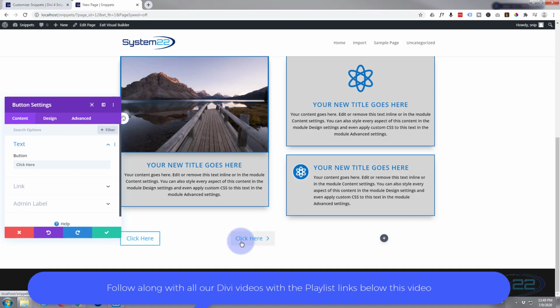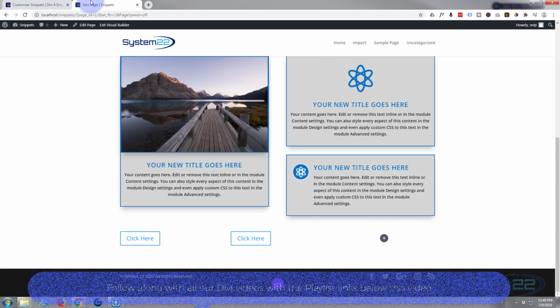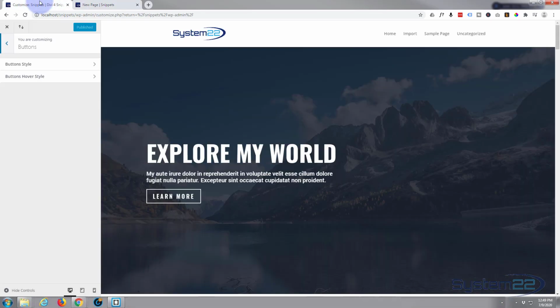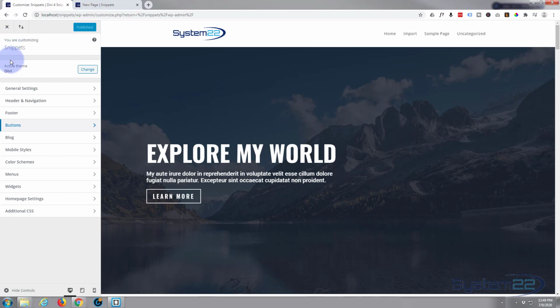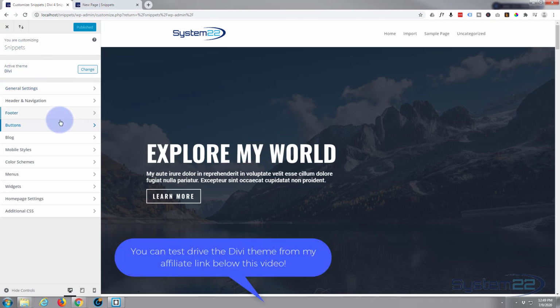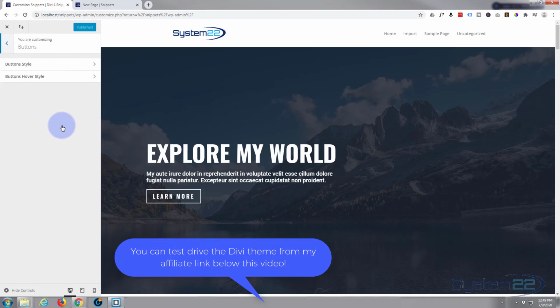Now if you want to predefine the way that your buttons look every time you add one, let's just save that a moment. You can go to your theme customizer. To get to the customizer, go down to dashboard, down to Divi and theme customizer. And if we look back here at the root of the theme customizer, you'll see buttons right here.